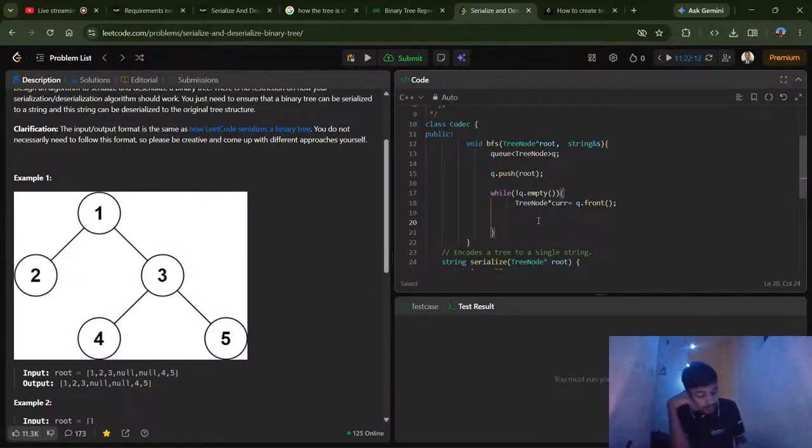Now I check if left of 1 exists. Yes, left of 1 exists, so what we will do is q dot push 1. Okay, if right exists, then what we will do is q dot push 2. Okay, q dot push 3. Now 2 and 3 are in the queue. Now if I remove the 2, then the string will be 1 and 2.